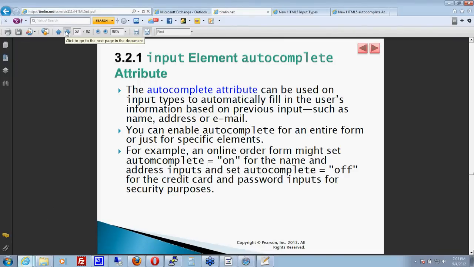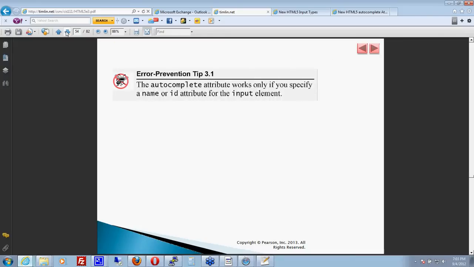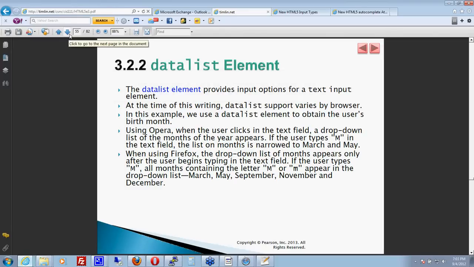Okay, so datalist provides input options for a text input element. The rendering of this support varies. I think we use Opera. When the user clicks on the text field, a drop-down list of months in the year appears, for example if it's a date. Firefox will drop down a list of months. Let's see how some of them work.